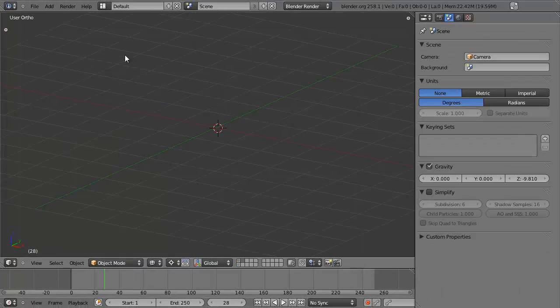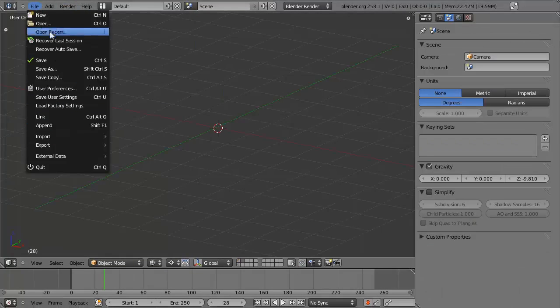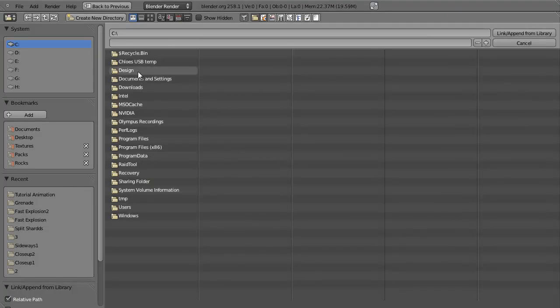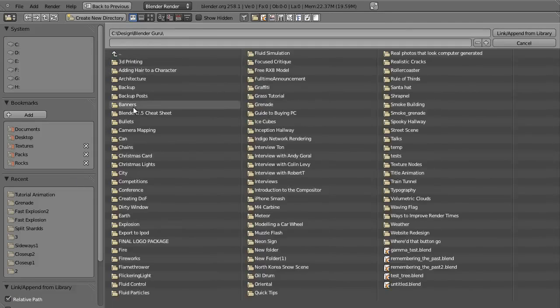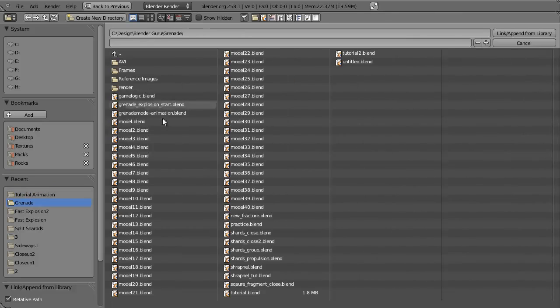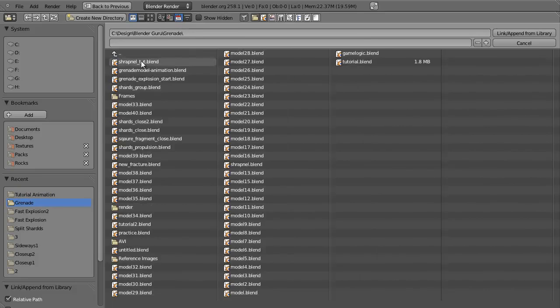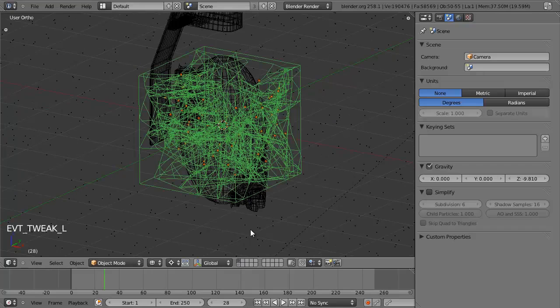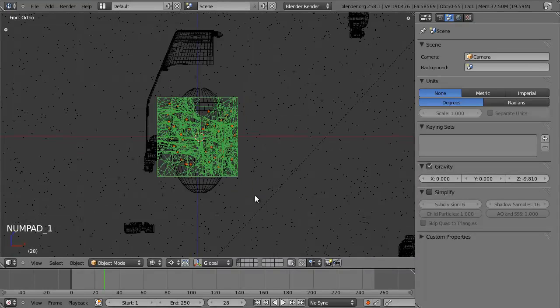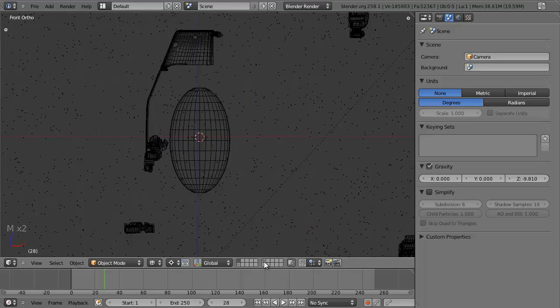Go back to the main scene here, and I've now got to hit File, Append. Again, you might not have to do this because your version of Blender might work with the fracture script, but I have to go through all these loopholes in order to make it work. Fracture tut, here we go. And now we should have the cube added. Perfect. So I'm going to move it to a separate layer now so it's out of the way.